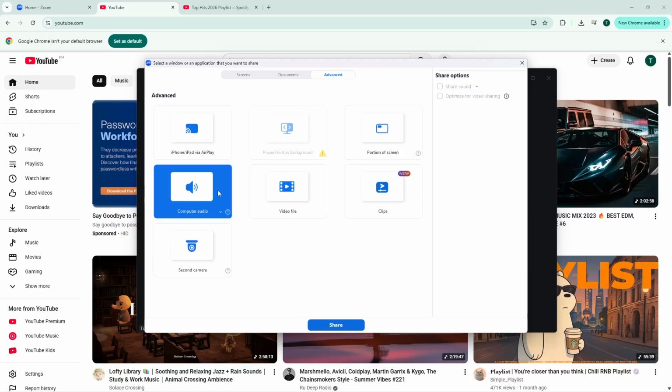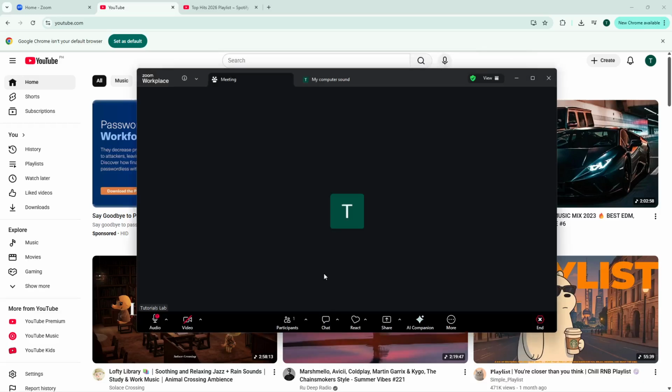This option is specifically designed for sharing system audio, which means any sound playing on your computer will be transmitted to everyone in the meeting. After selecting Computer Audio, click the Share button to confirm. At this point, Zoom is now set to broadcast whatever audio is playing on your device.